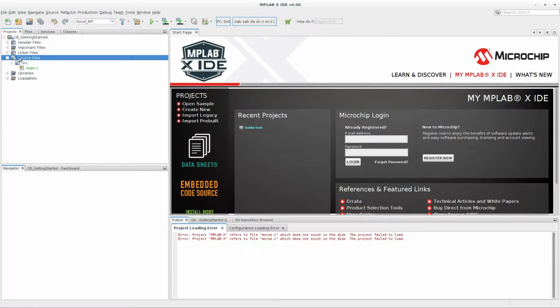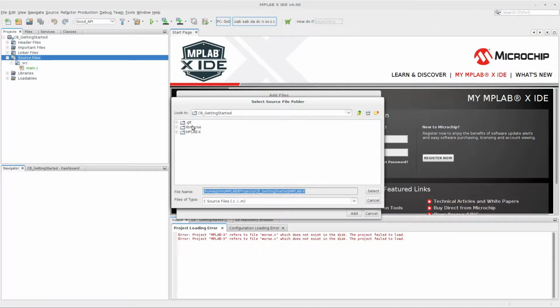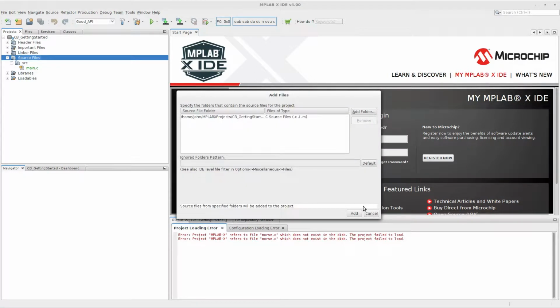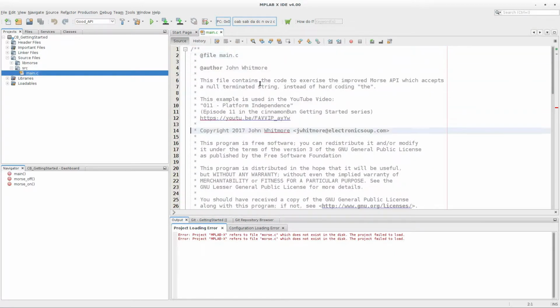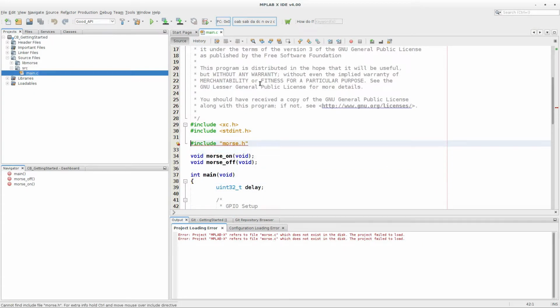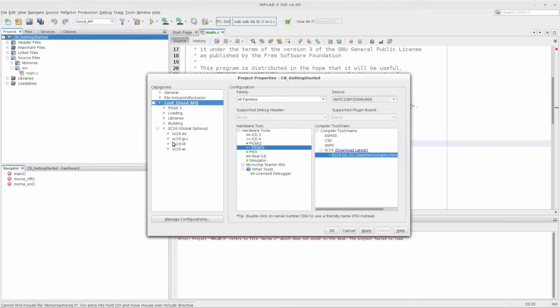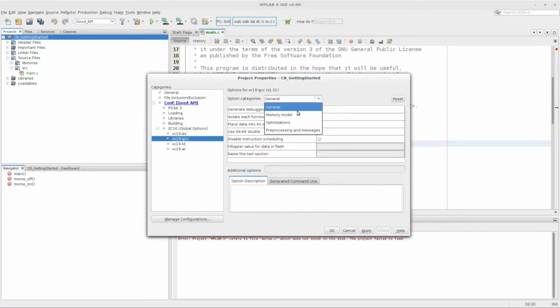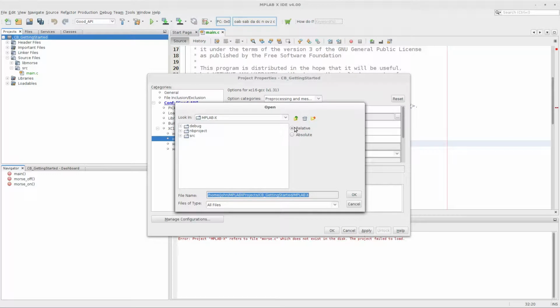So if I just add a folder, the only problem now is that morse.h doesn't exist at that location, it's in libmorse. And if we change the project properties, we want to change an include directory in the compiler. A relative path will be good, and that's us there.